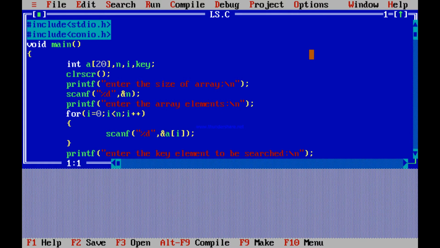First of all, the two basic header files, that is stdio.h and conio.h. Now from here you can see our main program is starting. In this main program, first of all, we are declaring some variables: an array of data type int, of size 20, then n, i and key. These are the variables which we are declaring and will be using in this program.